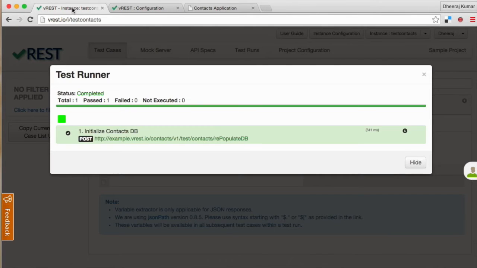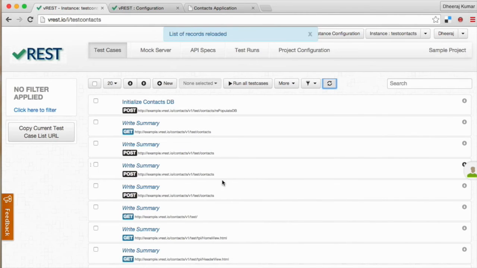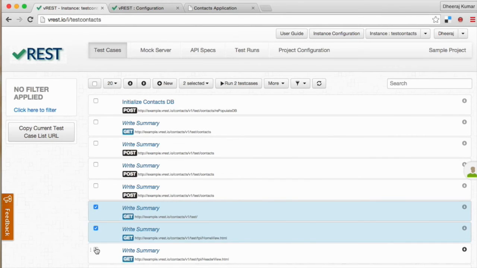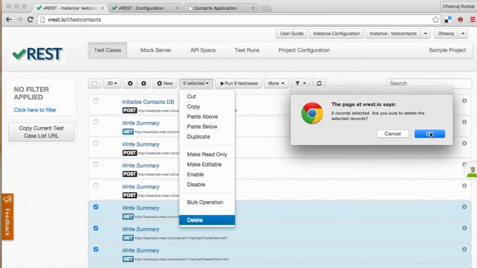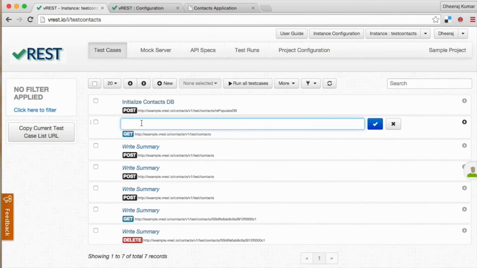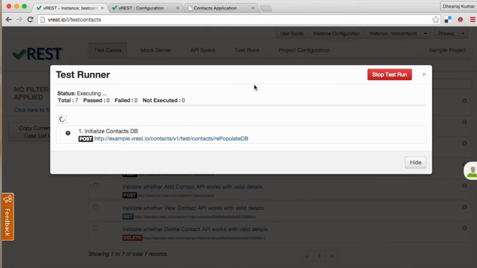Now go to vREST instance and click on Reload button to see the recorded test cases. There are some unwanted test cases also being recorded due to our recording filter criteria. We need to remove them and we need to add summary to our recorded test cases to make our test cases more readable. Let us try to execute the recorded test cases now.